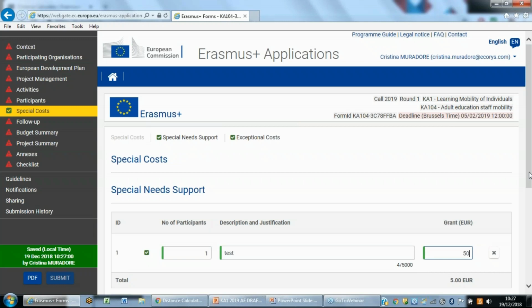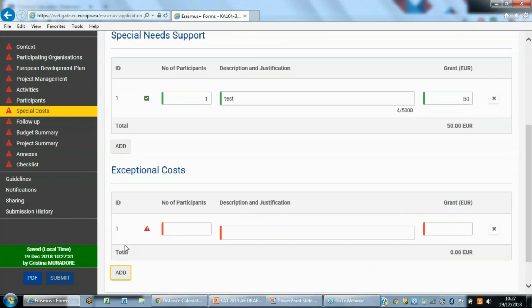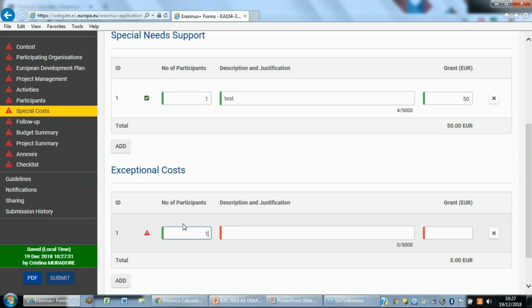Secondly, exceptional costs are to be budgeted as actual costs. You need to clearly state in the description and justification box why you need these items and the cost breakdown. Under Key A1 Mobility Project for Adult Education, you can request exceptional cost funding for 3 areas. Additional costs to support the participation of learners with fewer opportunities. This excludes costs for travel and individual support. Secondly, costs connected to providing a financial guarantee if the national agency asks for it.